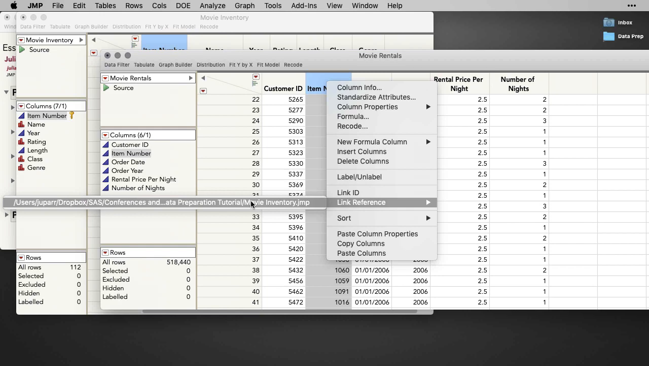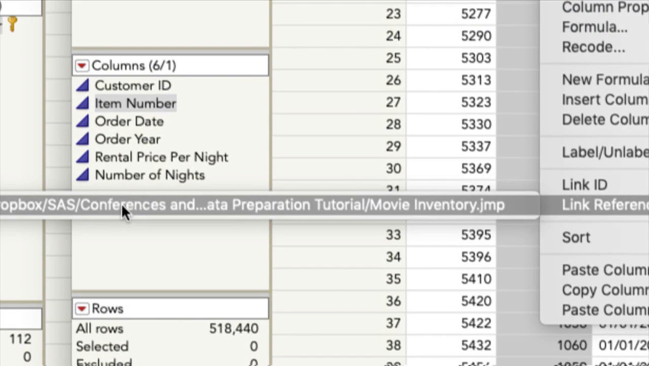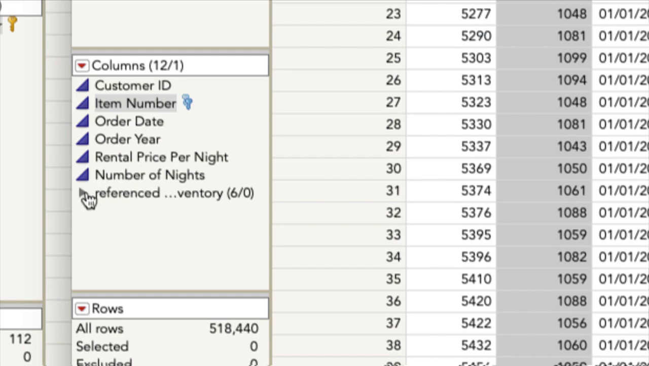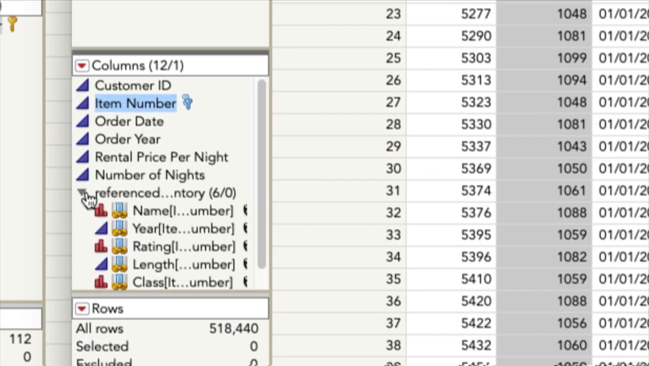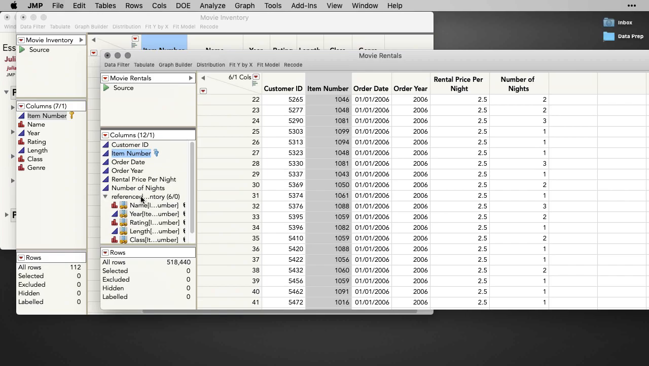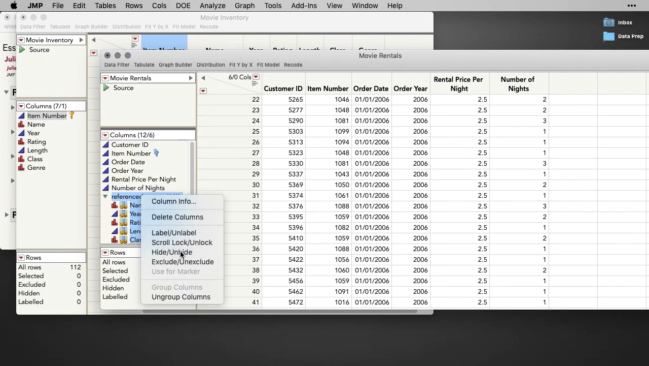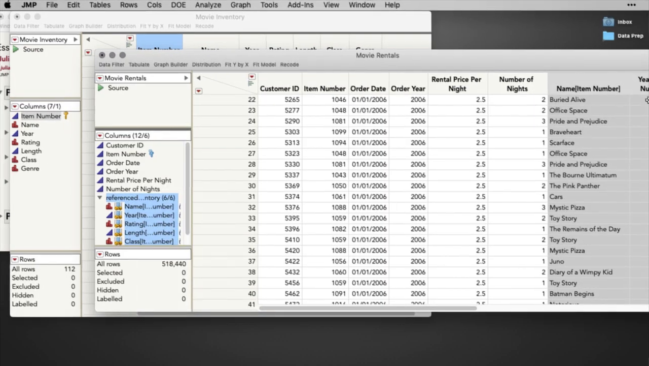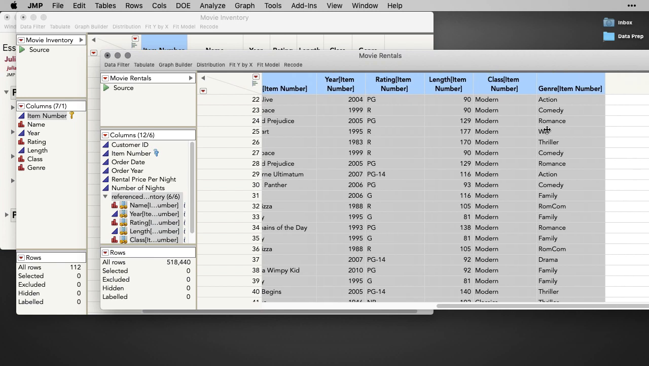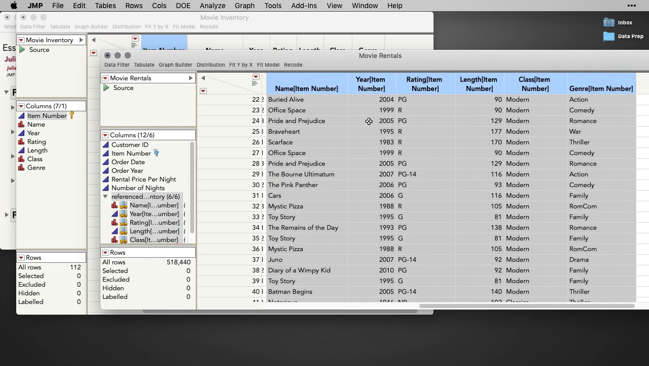I'm going to click that, and when I do, watch where my mouse is, because something's going to pop up right where my mouse is in the table. It's got this list of referenced columns. Now they're hidden. I'm going to right-click and unhide them. These columns work just like before. They're in the table, but virtually. They're actually not taking up space.